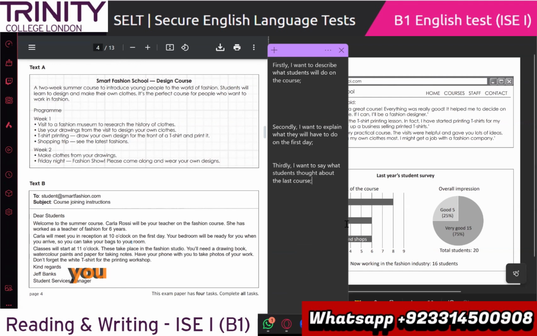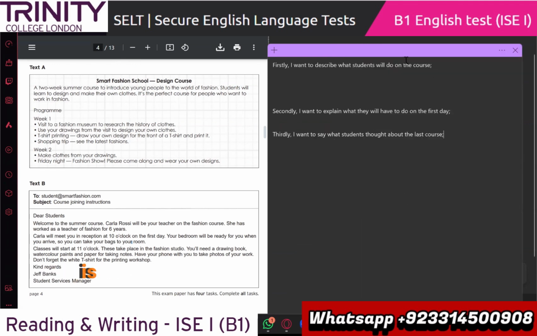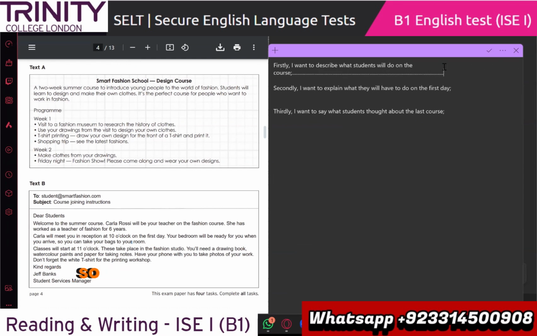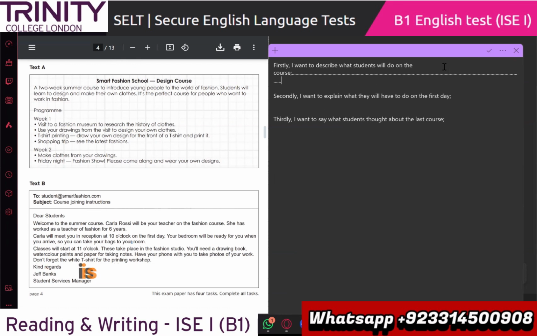I can only tell you that the information about what students will do on the course is given in text A. Now find information about text A and complete it in your notebook and then send me a photo, right? So that I can check if this information is given fully, appropriately, with language control, and information is from the text or not. Okay? Do it and send me a picture on WhatsApp.